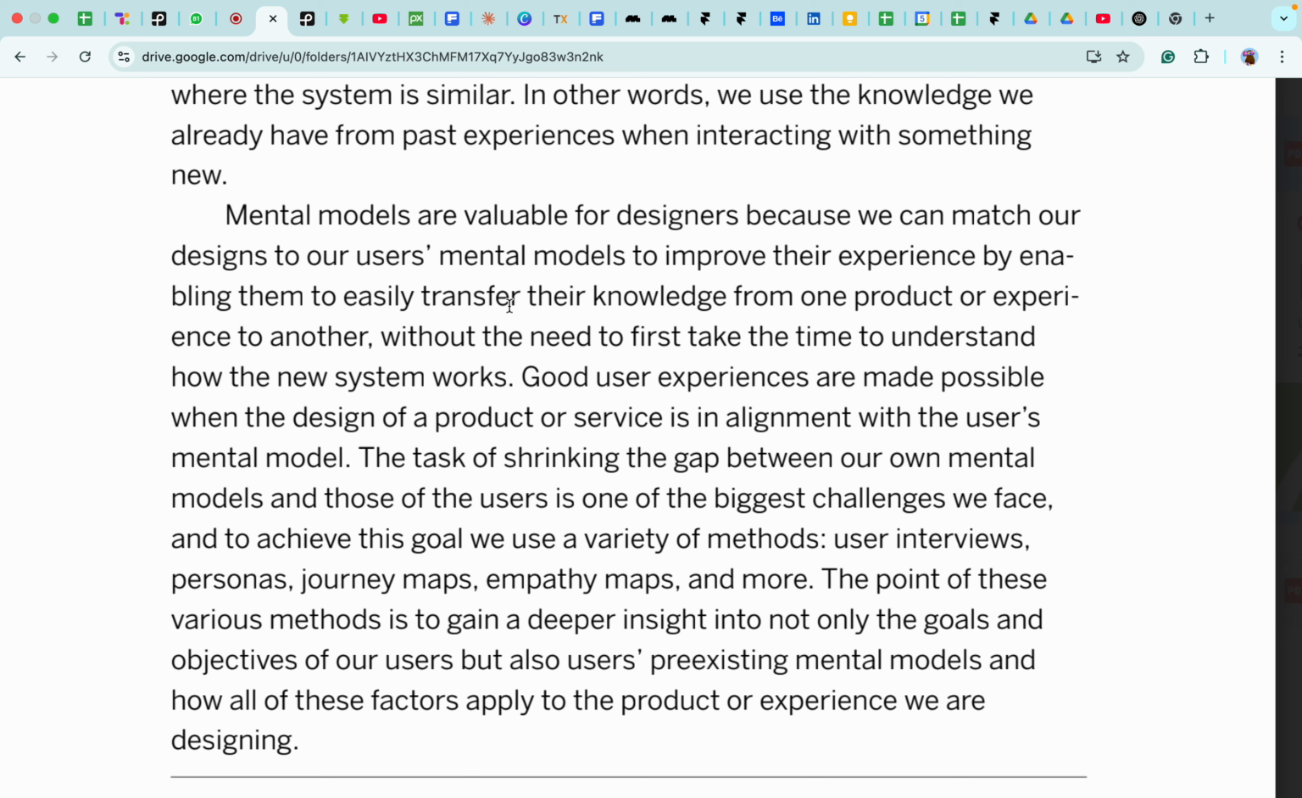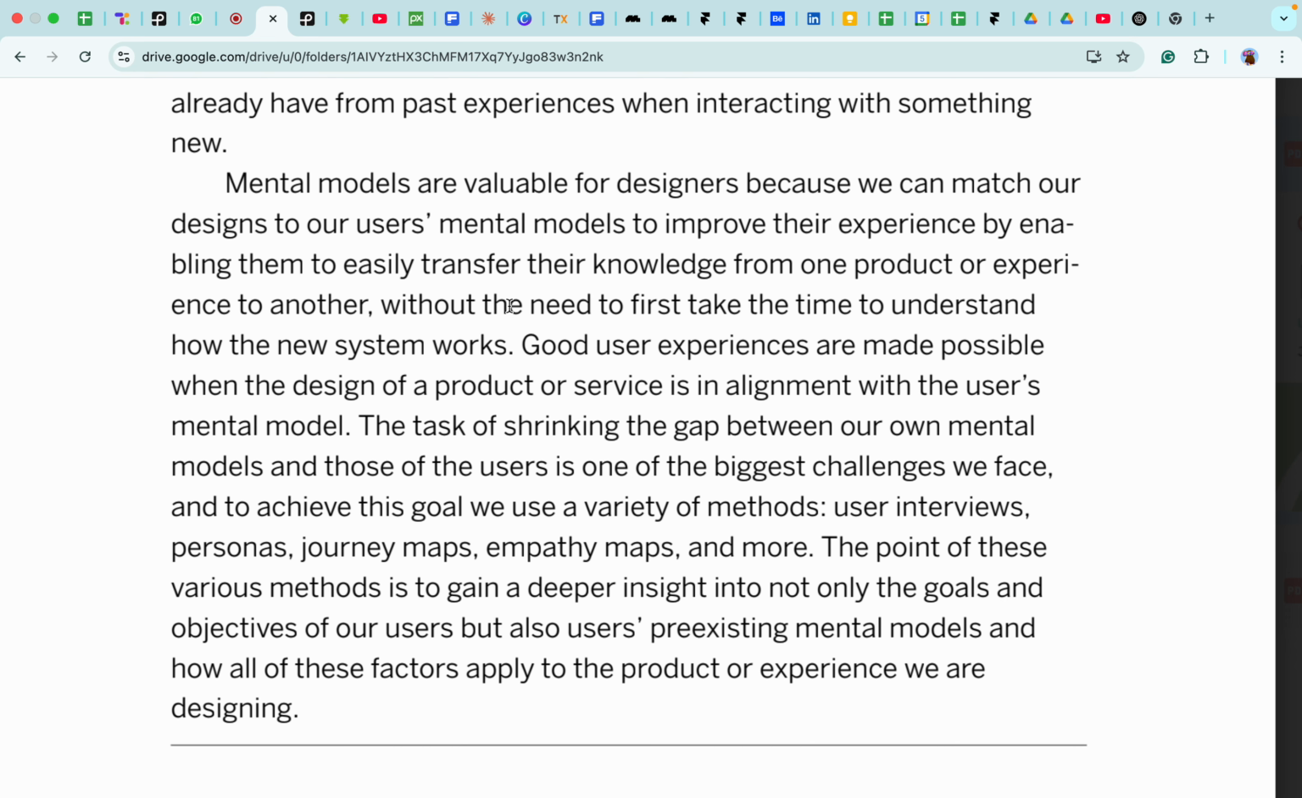Mental models are valuable for designers because we can match our designs to our users' mental models to improve their experience by enabling them to easily transfer their knowledge from one product or experience to another. So we know what users will actually expect when it comes to our app, and we can easily bring in the transfer of knowledge from one product to another.